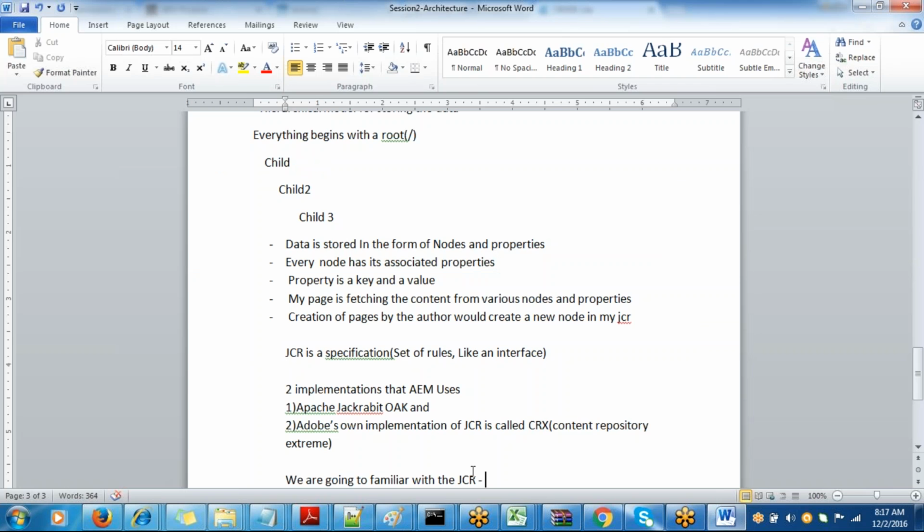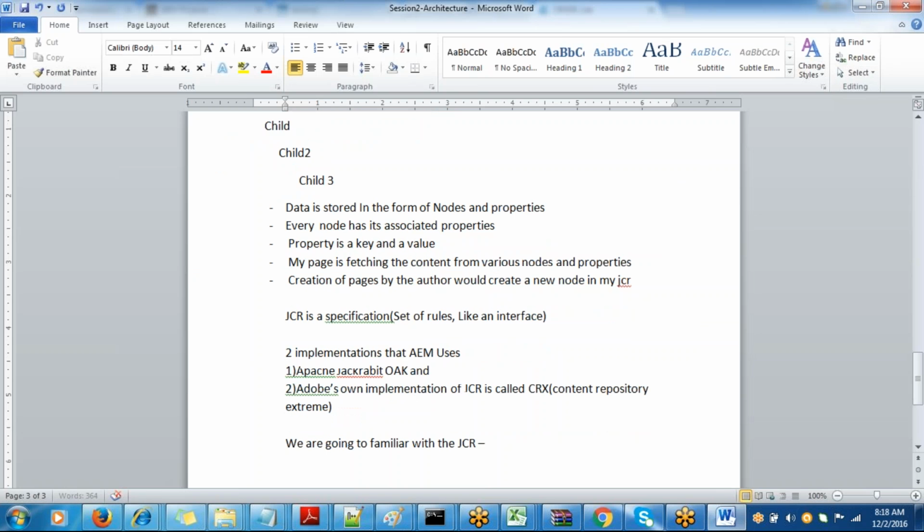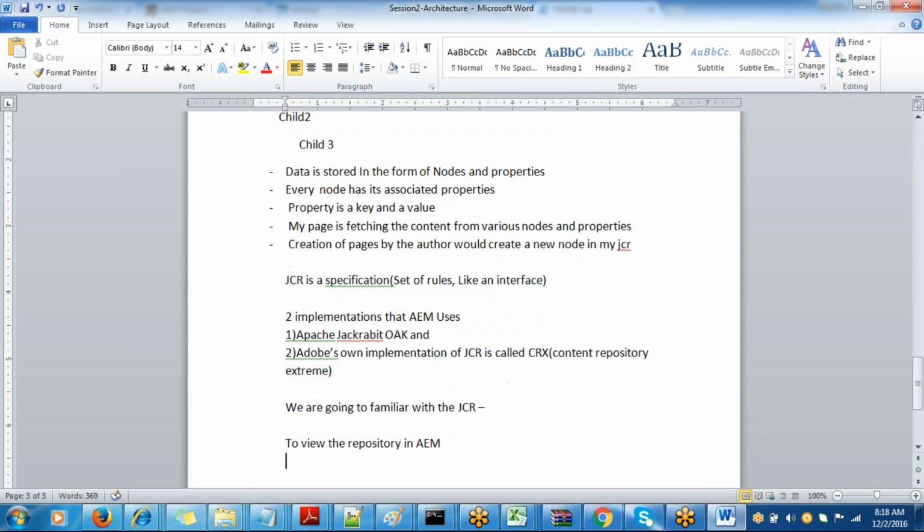Next, how do I view this particular repository? JCR stands for Java Content Repository. To view the repository in AEM, you need to remember the URL, HTTP.